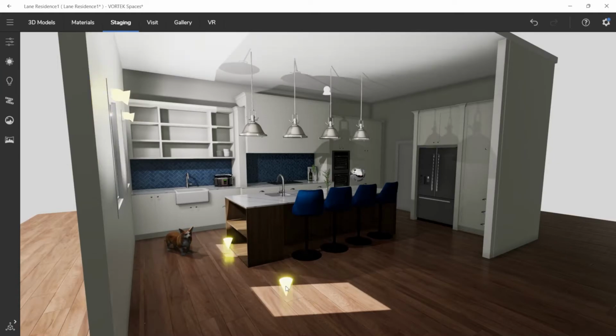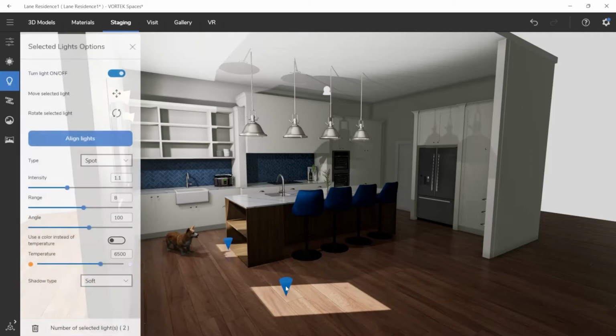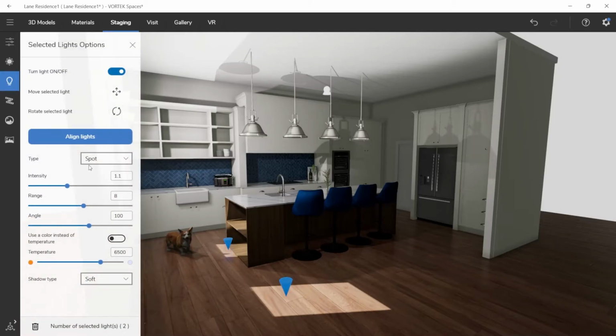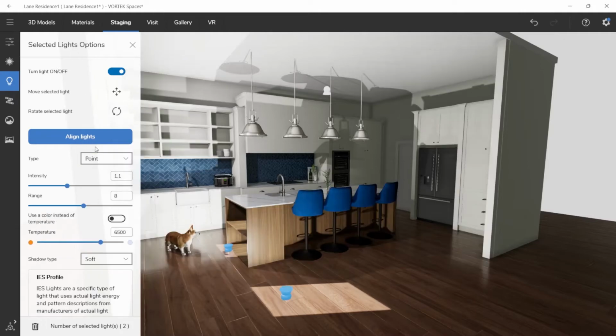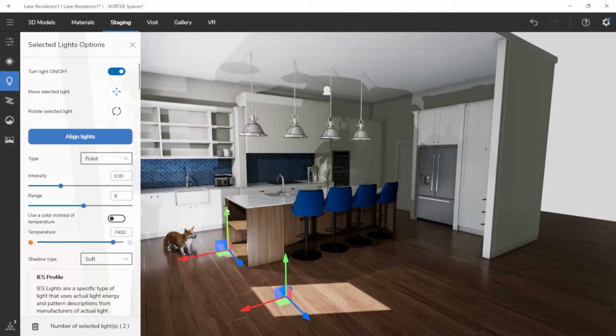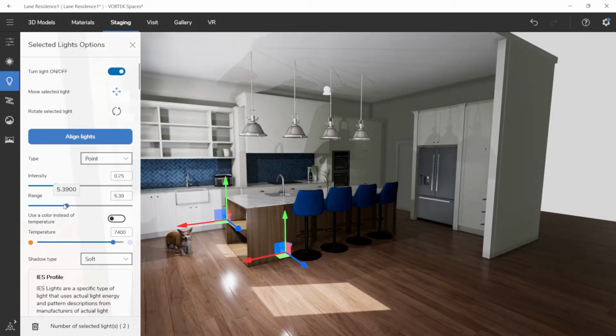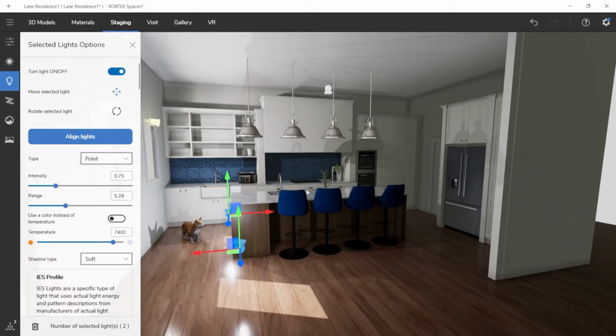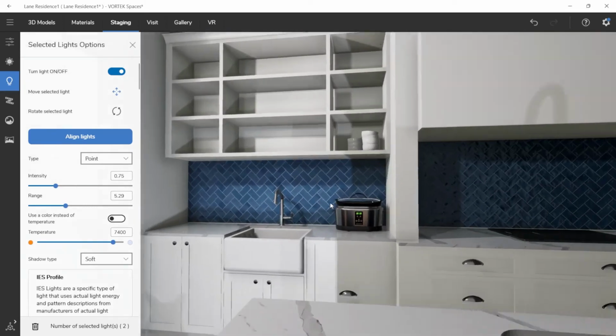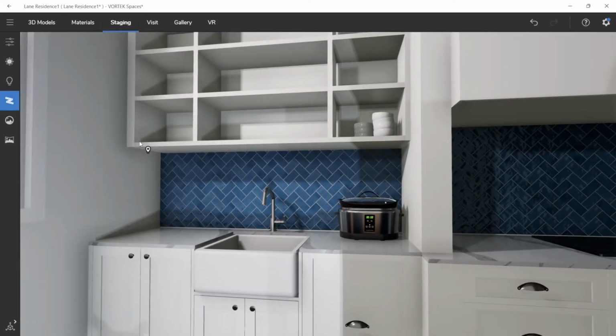I'll add 2 lights on the floor where the sun is touching. Again, the 2 lights will be selected together, so I adjust them at the same time. I'll turn them into point lights. Those ones are meant to reflect the sunlight inside of my room, so I'll make them a little bit warmer here, and then I'll raise them up a little bit here and play that here.